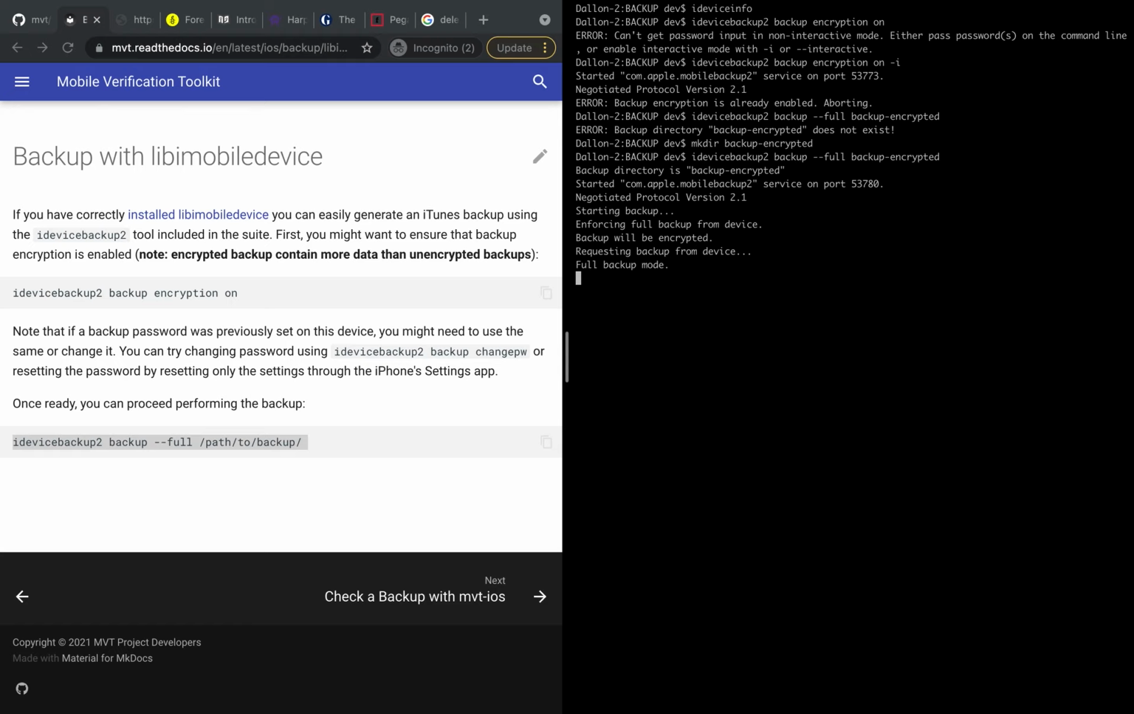I would leave it, maybe give it an hour, leave your phone plugged in also, and then make sure your computer is plugged into the power source. Yeah, I'll just let this run. It'll probably take a while, and I'll start sharing my screen again once it's finished.